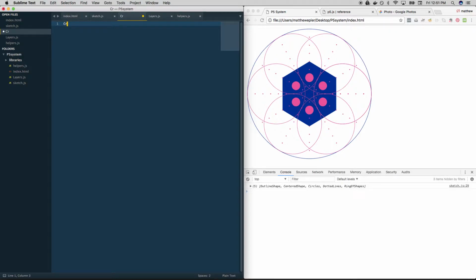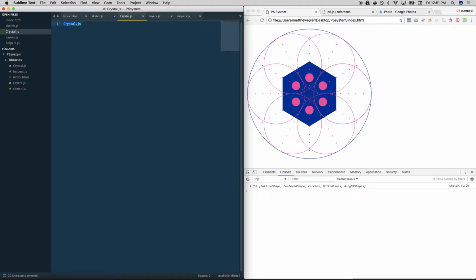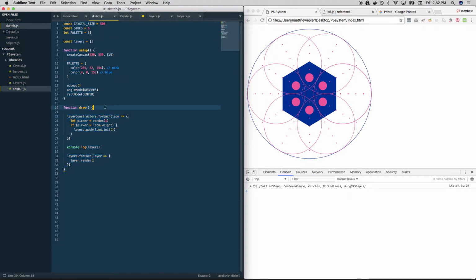And I'm going to make that in its own file. So I'm going to create a new file at the root of the project called crystal.js. And we're going to make a class called Crystal. And it has to have a constructor. It has to have a constructor function. It just has to.